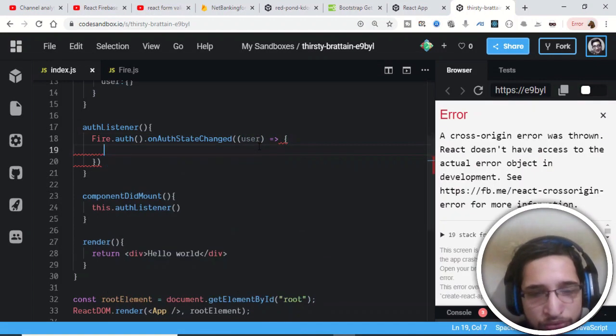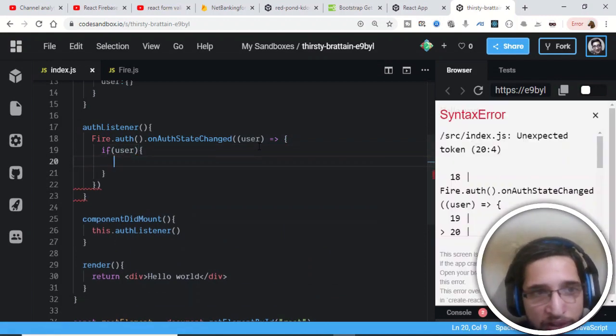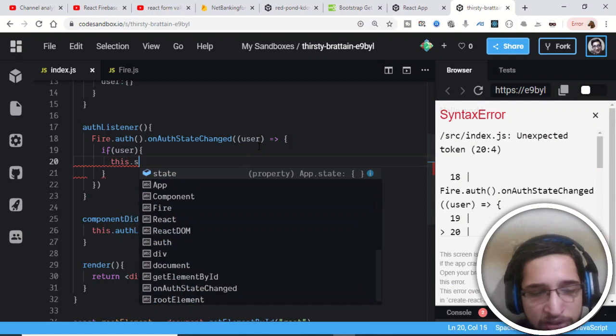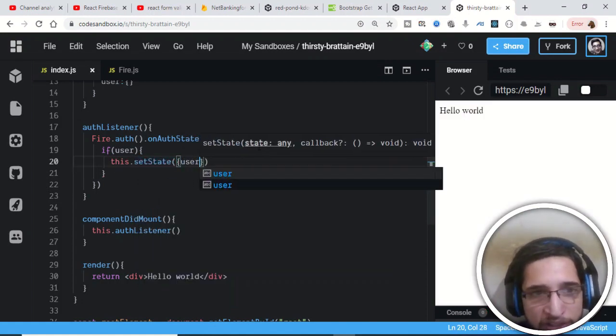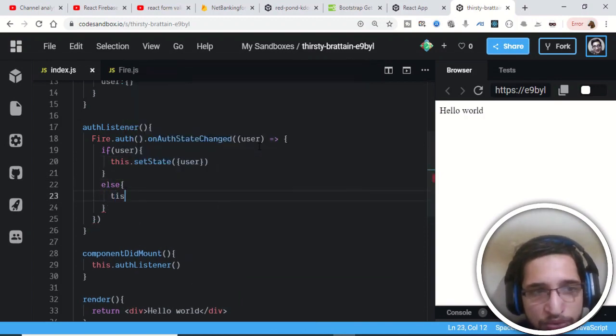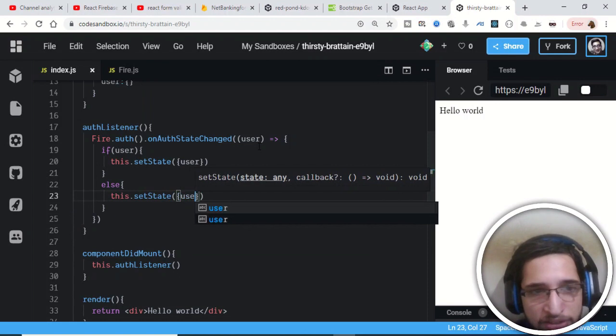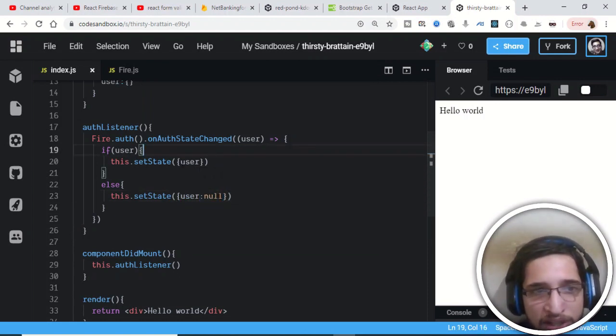And we just need to first of all check if the user is logged in or not. If the user is logged in, then we just need to set the user. For that we will be using the setState method. So inside this we will be setting our user. But if the user is not logged in, we just need to remove the user from the state. For this we can just call setState again, and inside this we can just set the user to null. That's it. So if the user is logged in, we are setting the state, or if the user is logged out, we are removing the user from the state.